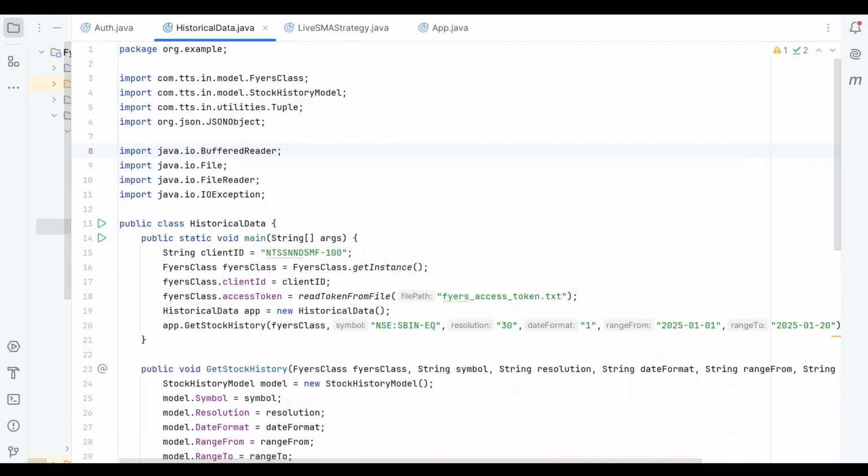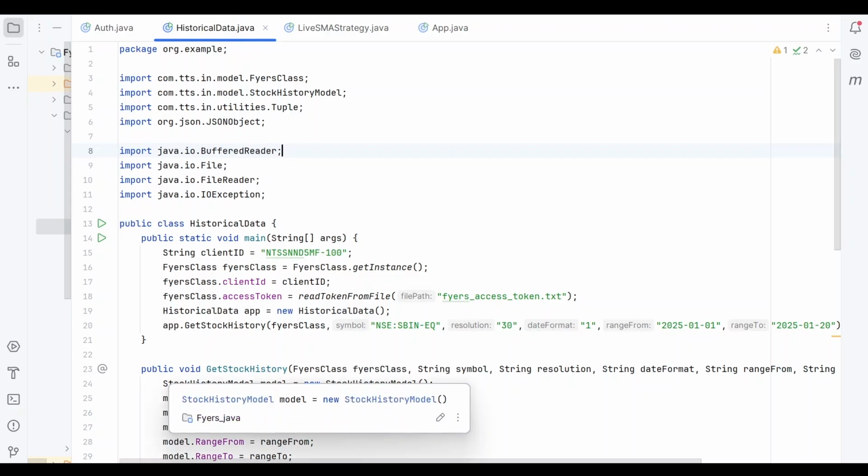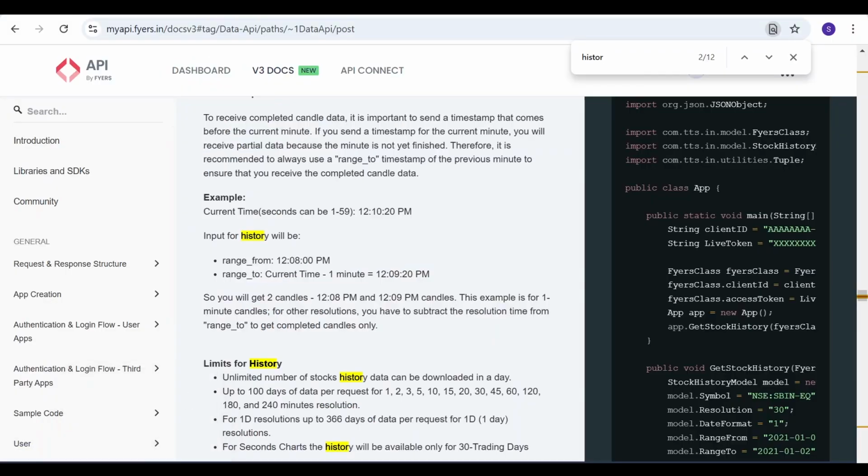Hi everyone, welcome back. In this video, I'm going to talk about how we can get the historical data from the FYERS API using Java. And for that, I will be using the documentation again. So let me show you the documentation part.